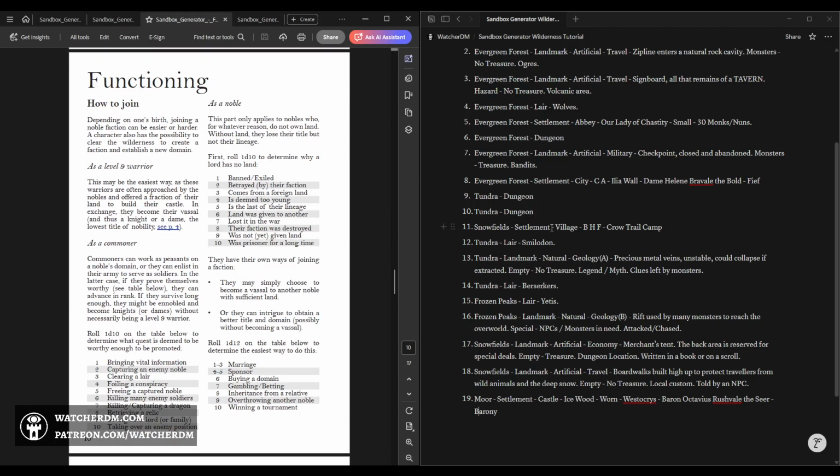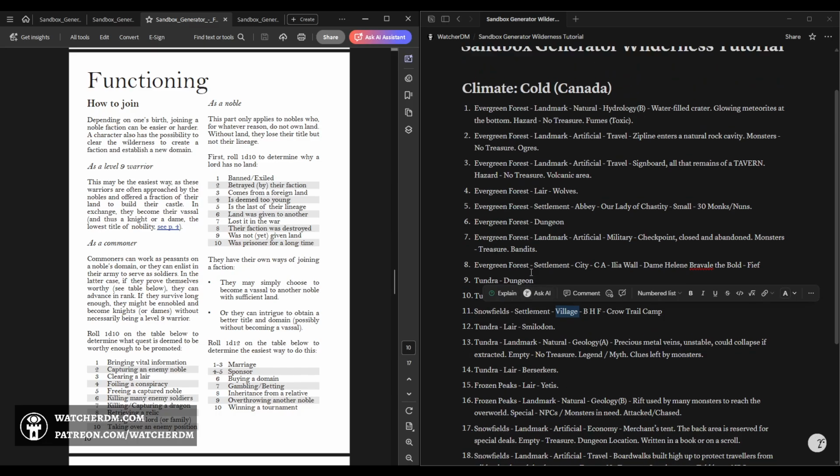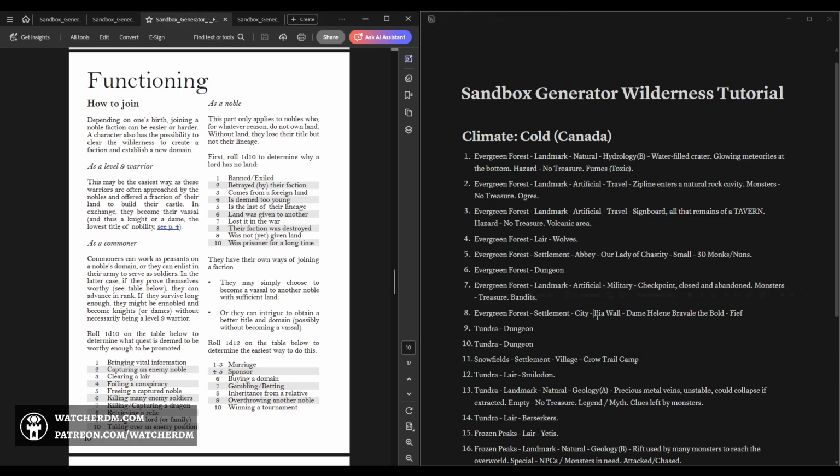And I think this village is going to be under the... There's a village in here. This village here is going to be, I think, an extension of one of these other factions. Like, it'll be nearby. I think you should remove that BHF. We just use that to get to the tables. Yeah, that's just the name generator tables. Ilia Wall. Ruled by Dame Helene Bravale the Bold, thief.